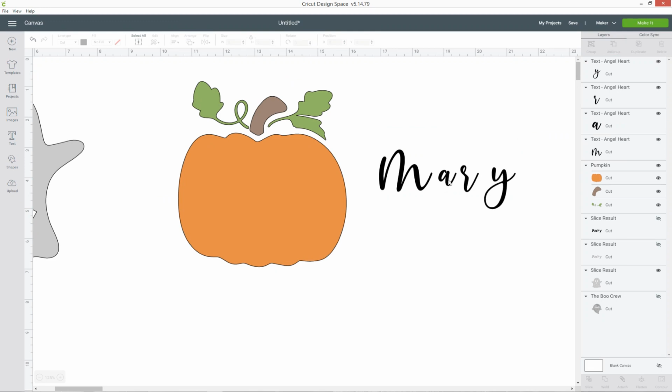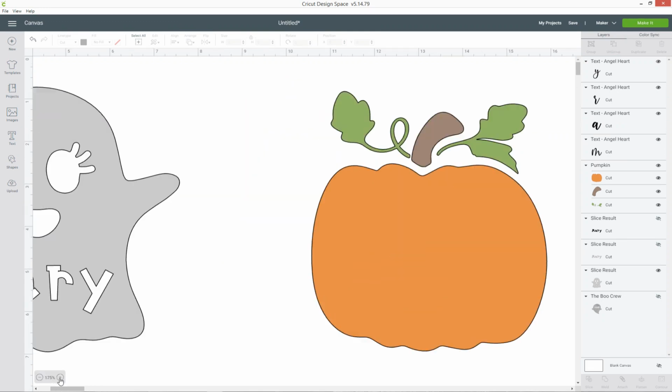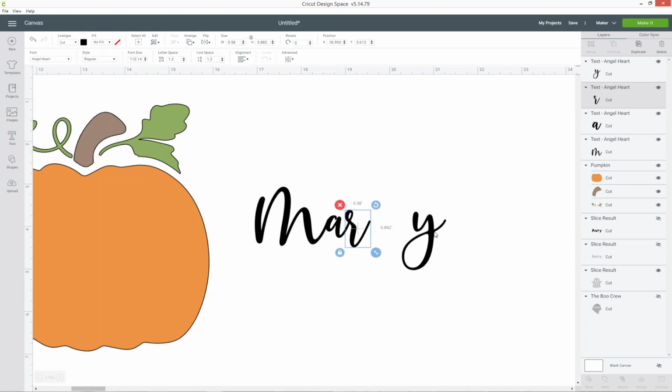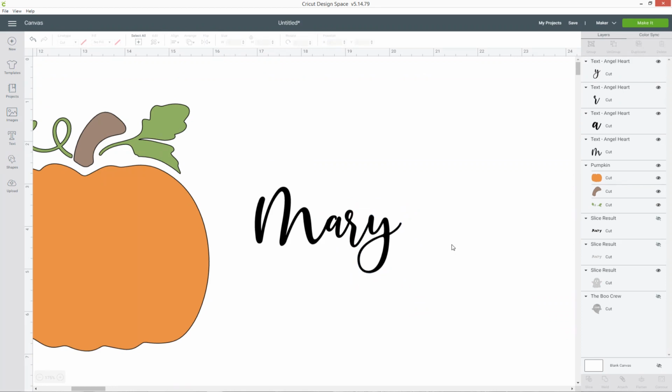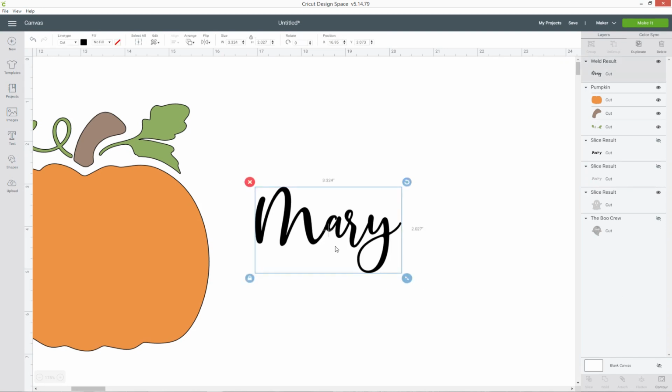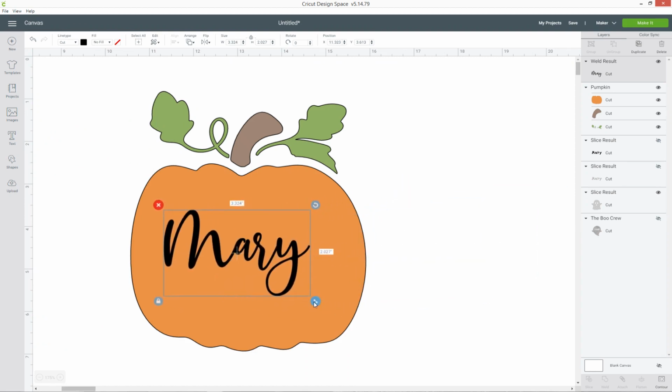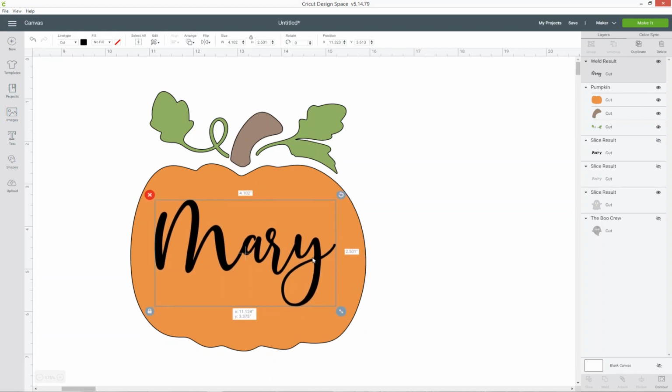This puts all of the letters from your word onto a separate layer. So if I zoom in, I can now drag them closer so that they're touching, which is how the font is supposed to look. Once I'm happy with the positioning, I can click and drag a box around them, and then down the bottom of the layers panel, press Weld, and this will put all of those individual letters back into one word. So I'll click Weld, and they're now all nicely joined together. So now I can put this on top of the pumpkin and resize it to however big I want it to go.